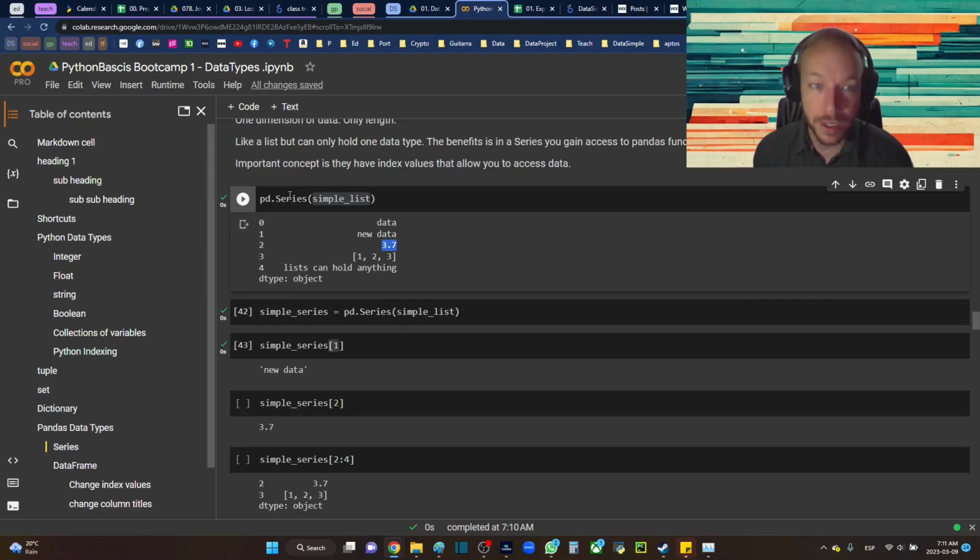Okay. So, but we're not saving this. This is just showing us the output. This is a functionality of Colab. It's just showing us the output.